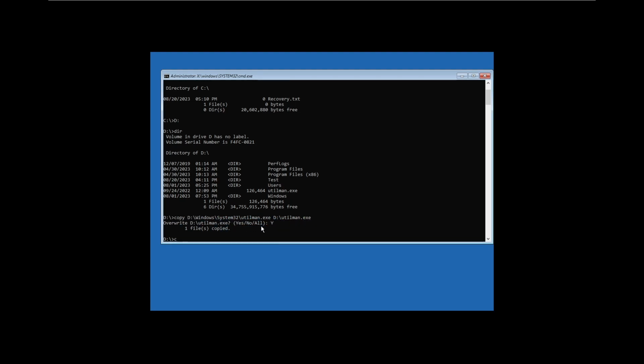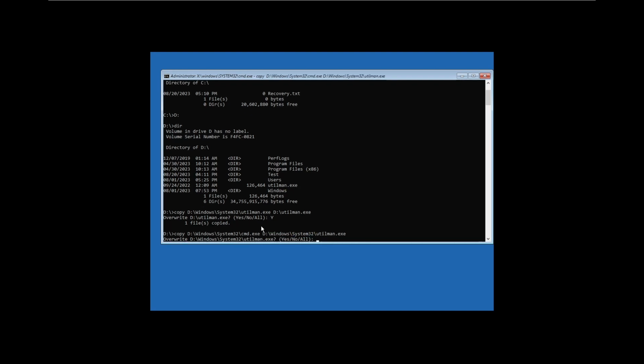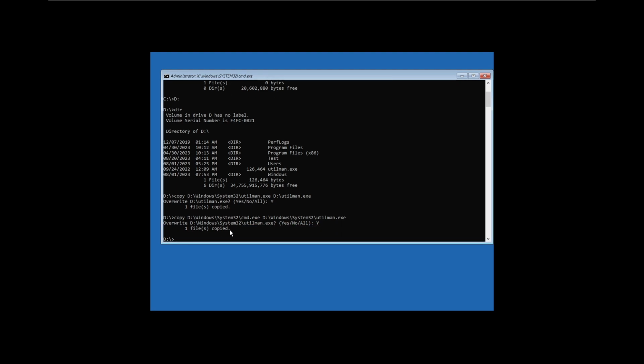And then you are going to do a copy d:\windows\system32\cmd.exe. You're going to copy that to d:\windows\system32\utilman.exe. That is utilman.exe. You're going to overwrite the file. You have a backup on your main drive, so you should be good. You'll exit out of there.